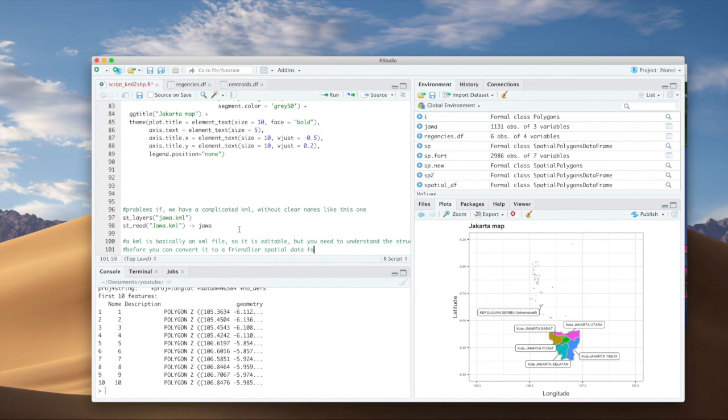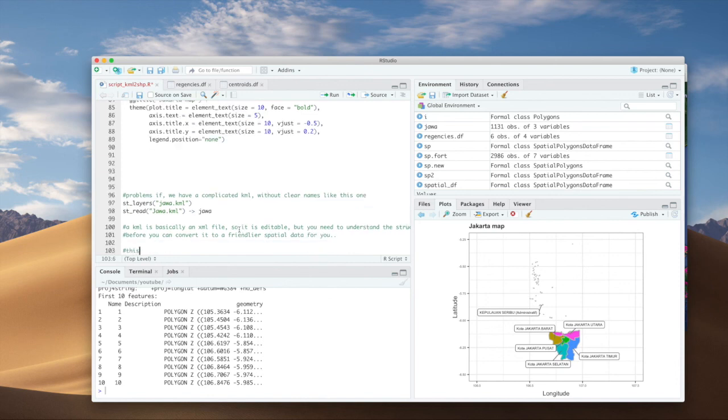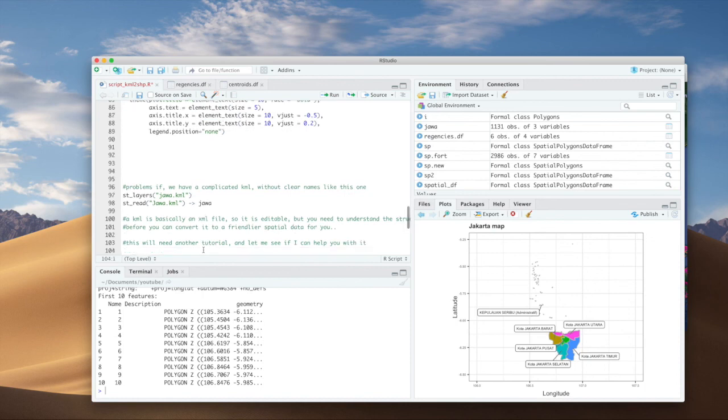And this is the time when you have to consider that a KML file is an XML file, and for editing it you need another library, which is the XML library. And let's see if I can help you with this in the future, if I'm not so busy. But yeah, I've already posted a video about how to read an XML file, and then we have to understand this data really well before we can proceed into editing the XML file itself.